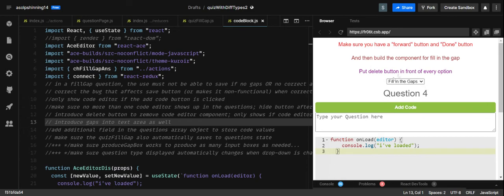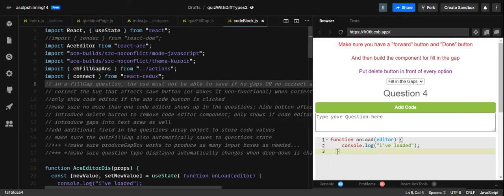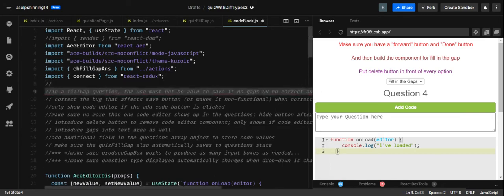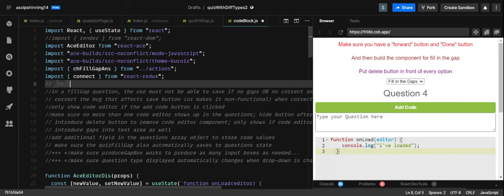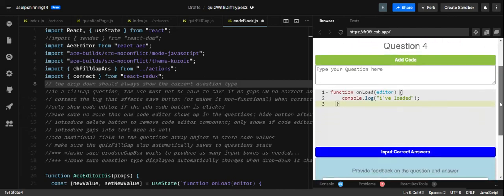Oh, I still need to fix this. I need to write that too. The drop down should always show the question type, the current question type. I think that's an easy fix too, but I'm not interested in doing the easy ones now. That should be an easy fix. Just change the state depending on what you have.